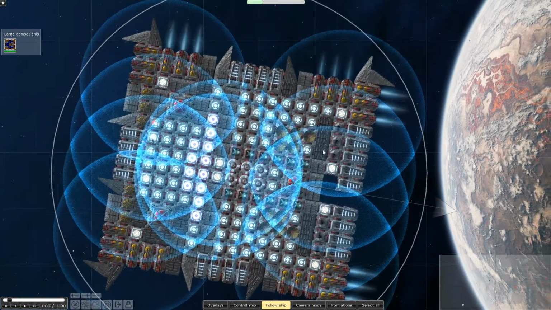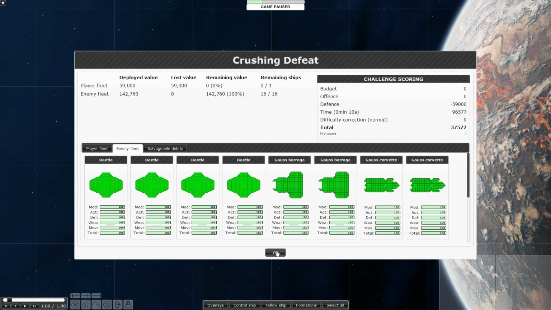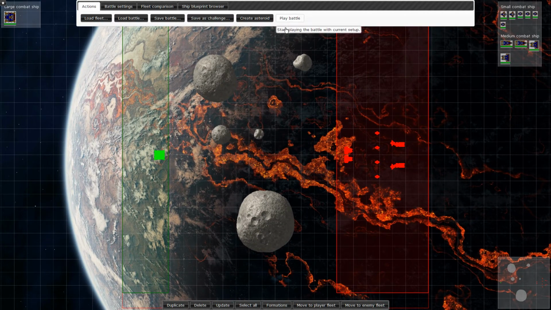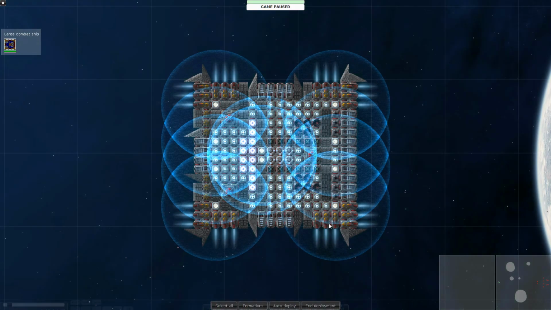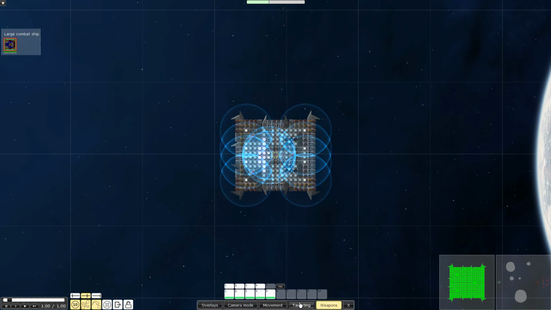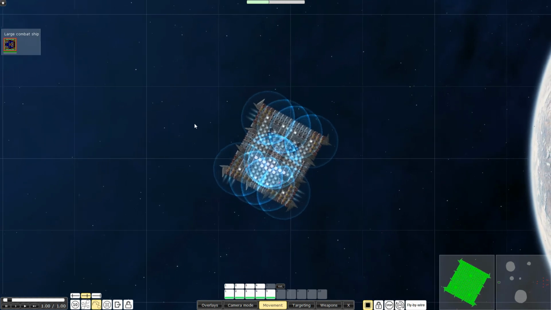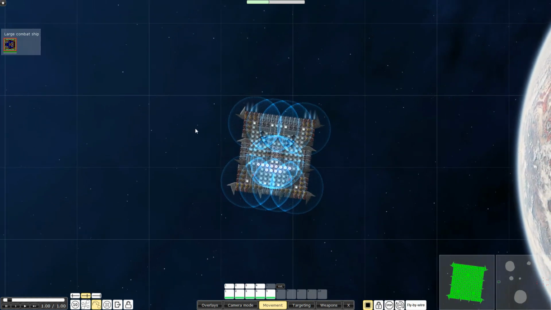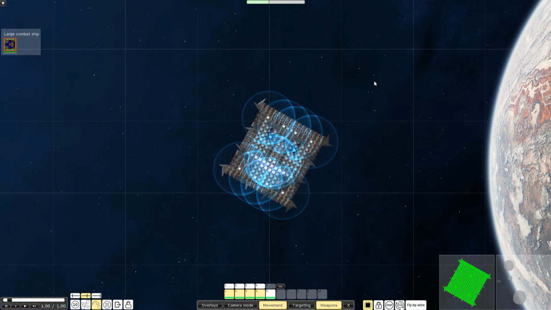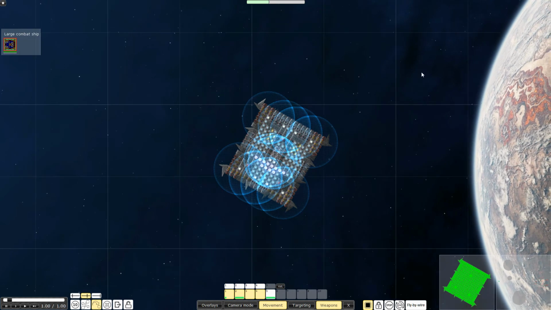To fly a ship manually, you select it. Well, that didn't go very well. You select it and then control ship, and then you can take individual control of movement, targeting, and weapons. Movement, WASD are the movement commands, and then weapon groups you need to select, and then enable weapons, and then you can shoot them manually.